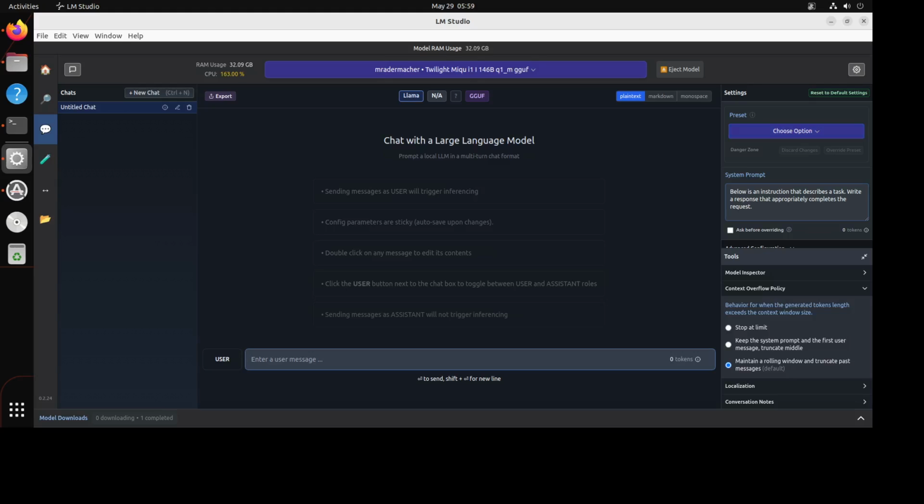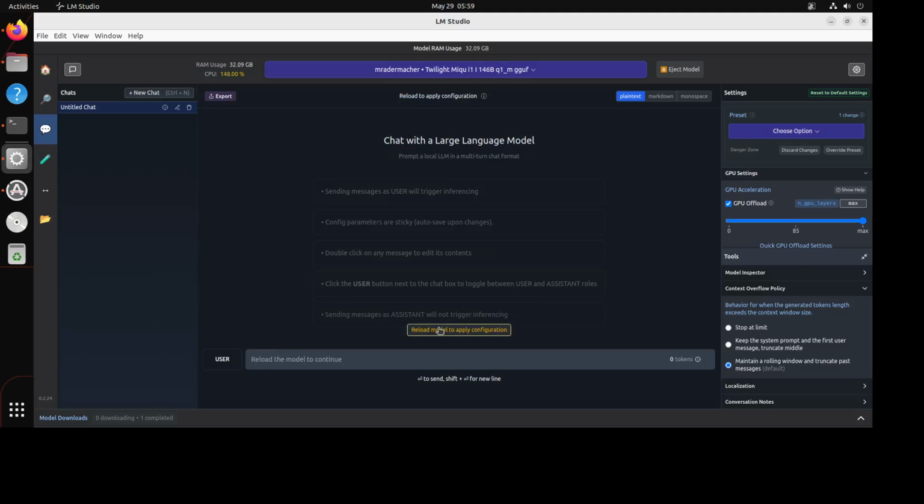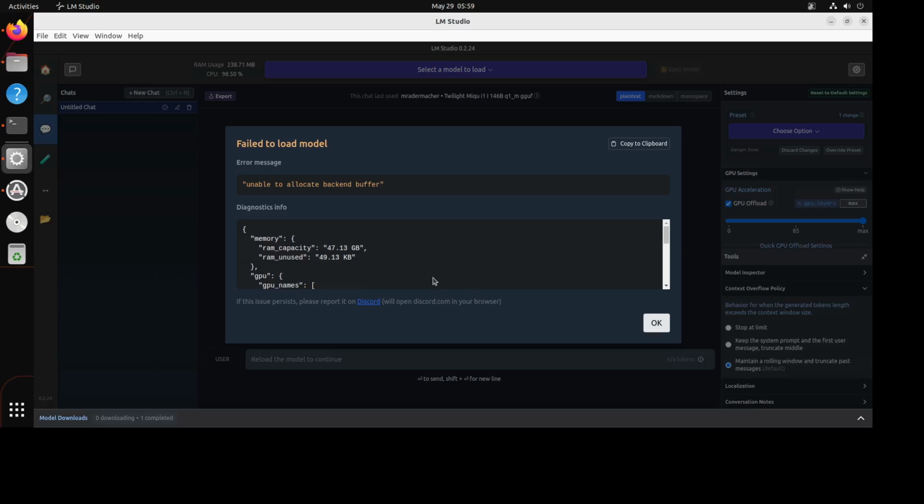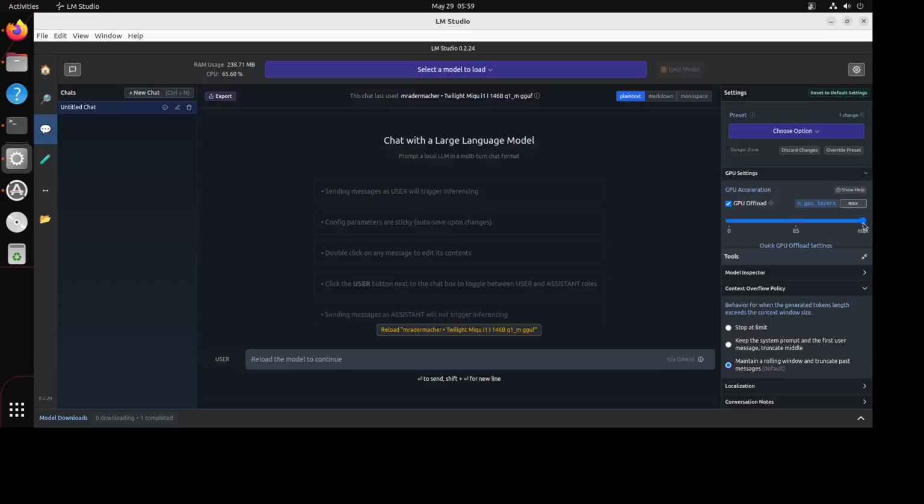Now I'm not going to change the preset here, but on the right hand side, I will try to offload it on GPU and see if it works or not. So let me reload the model. Hopefully it will. If not, I will reduce the number of layers. You see, it is not working. I'm just going to reduce it to half, and let's try to load it now. You have to tinker with these layers sometimes. It's still not working. Okay, let's reduce it to 32. Let's try to offload it. Something is better than nothing.